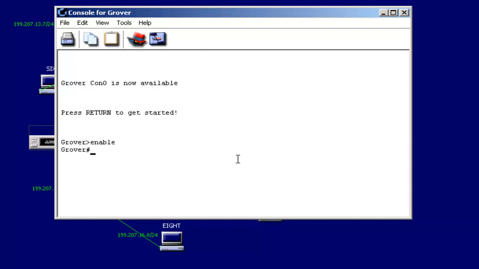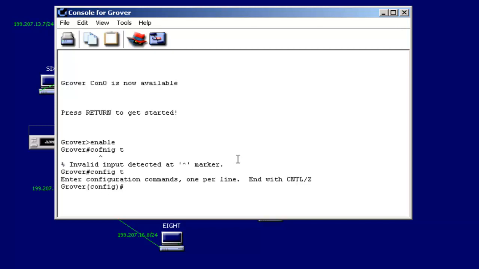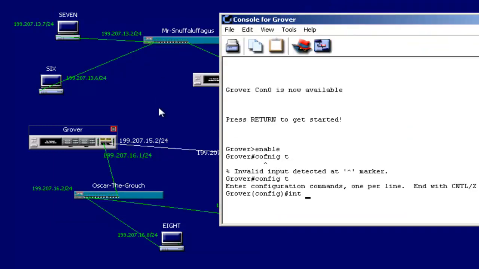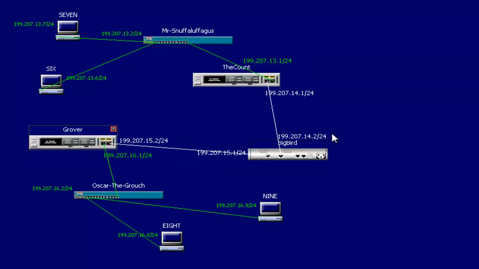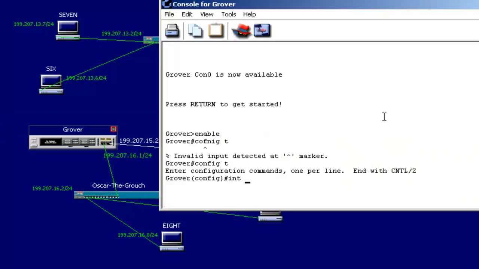Again, I want to go to global configuration mode from privilege mode. Okay, so I need to select an interface, and the interface that I want to select, remember, is closest to the destination. Here's where I want to apply it. Well, my destination is network 16. Well, this port here on my router, FastEthernet 0/1, slot 0 port 1, that's the closest to the destination. So that's what we should select and what we should apply it to. So FastEthernet 0/1 it is. We selected it. And the command I need to use to apply the access list is ip access-group.